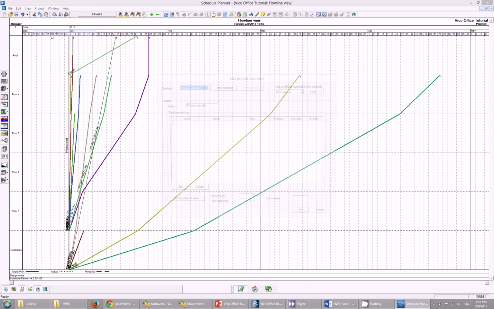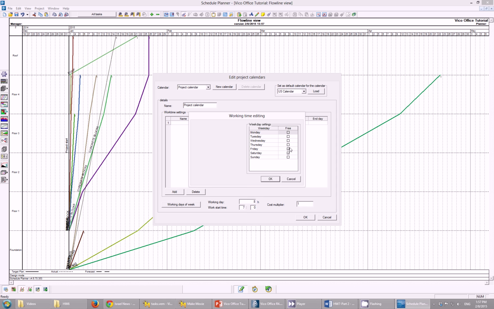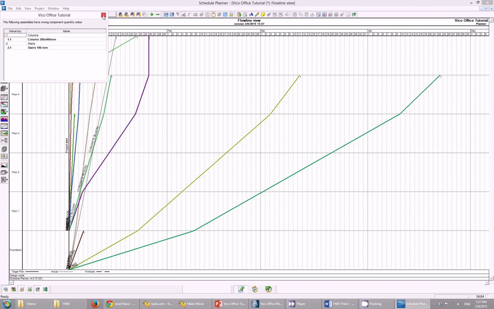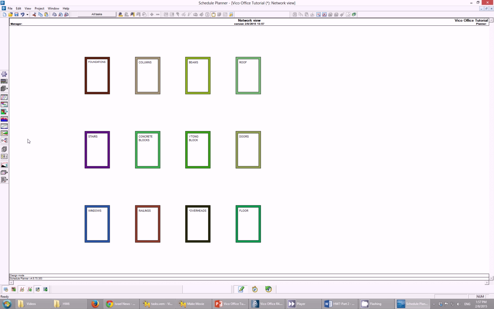Go to Edit Calendars and change the calendar to suit your needs. Because we are in Israel, you can change the working days or the weekends to Friday and Saturday. In order to get a neater view of our schedule, choose this option. Here we have all the tasks in our project.